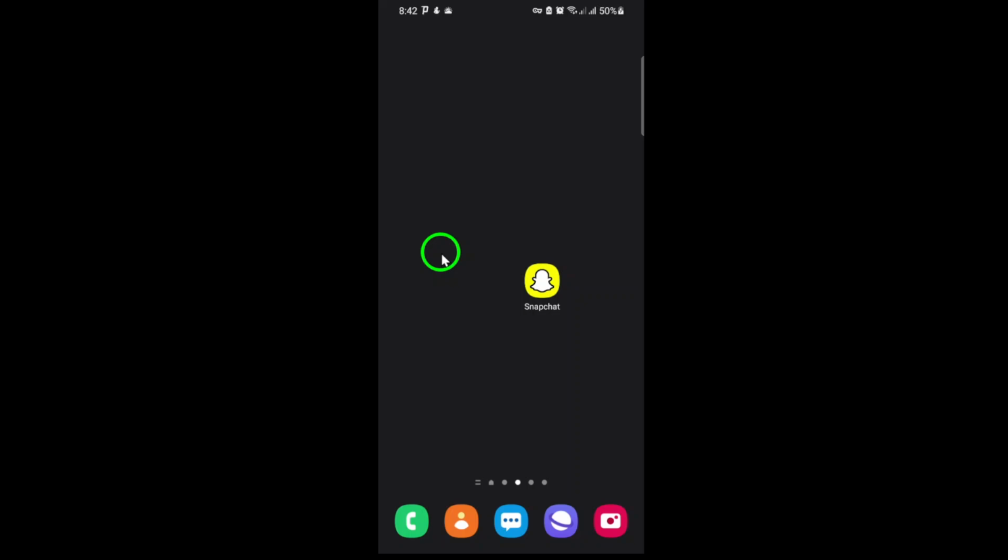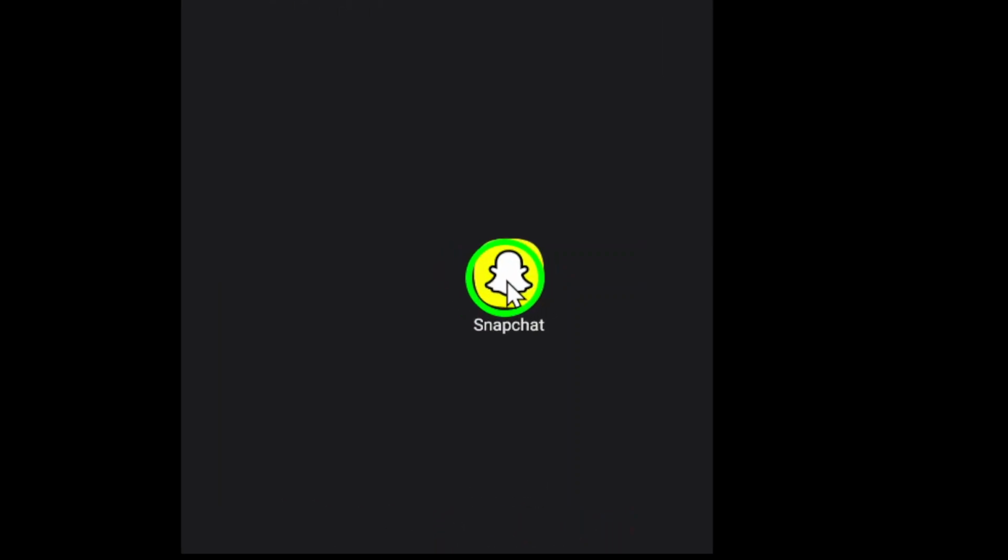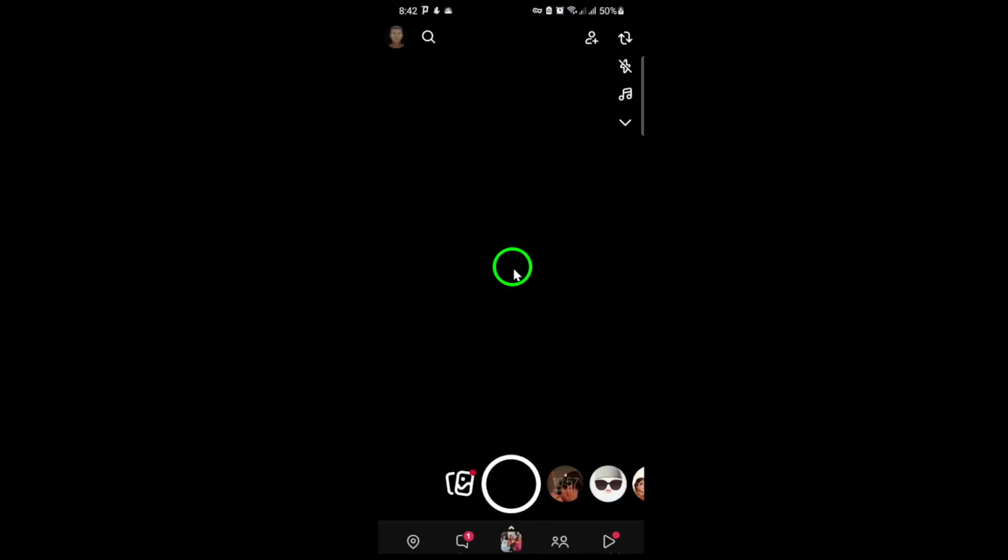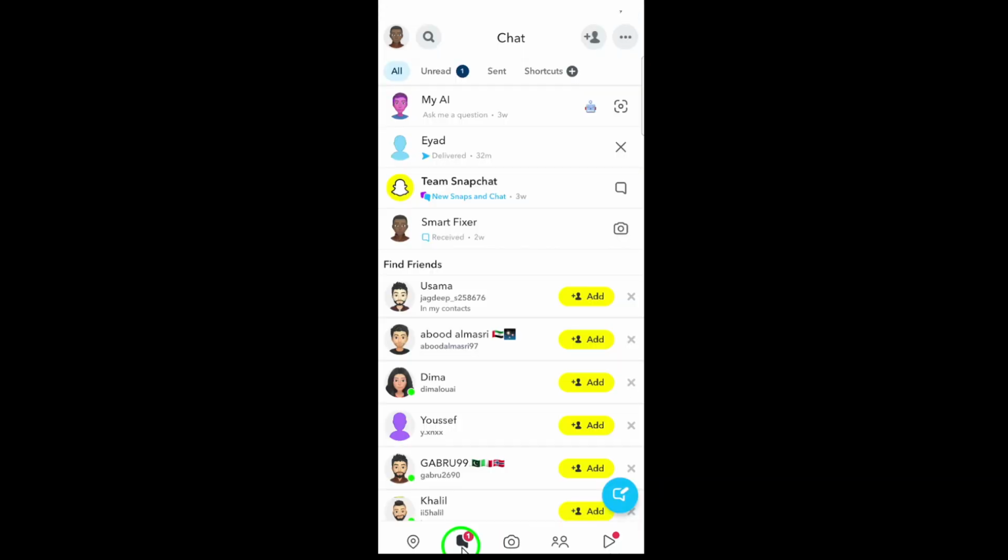First, open up the Snapchat app on your phone. Once you're in, look to the top left corner and tap your Bitmoji or profile icon. This will bring up your profile page, where you'll see a list of options.